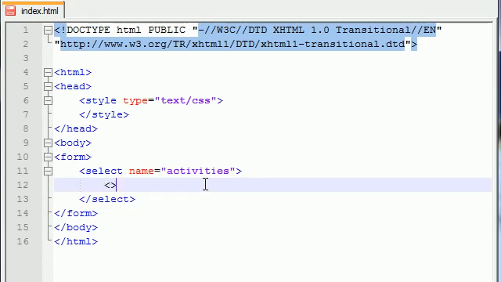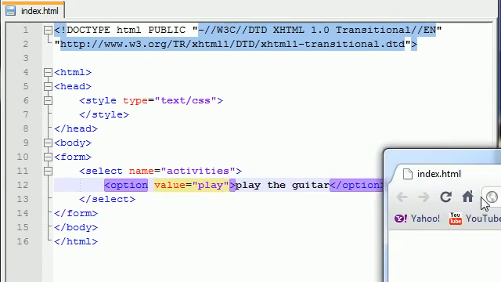In order to do this, it's a single tag. Actually, it's a double tag, I lied, but the beginning one is a single tag. The first one is option. Of course, it ends with the ending option, and in between is the text that appears to whatever the user is looking at. So let me put something like play the guitar. Now option takes one attribute by default, and that's the value. So value equals play.